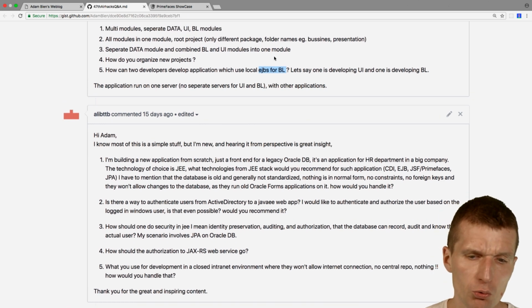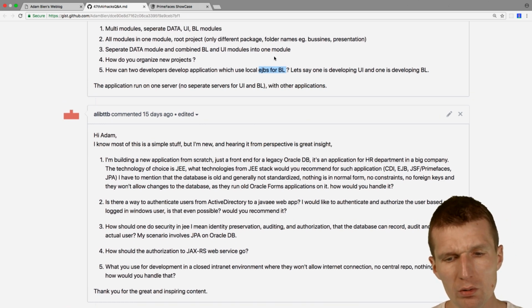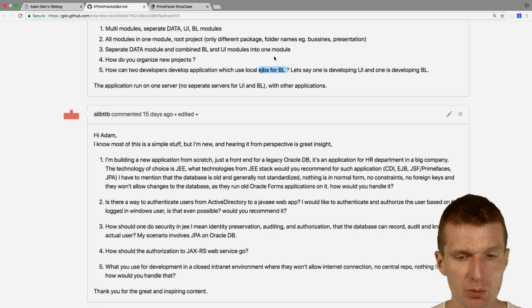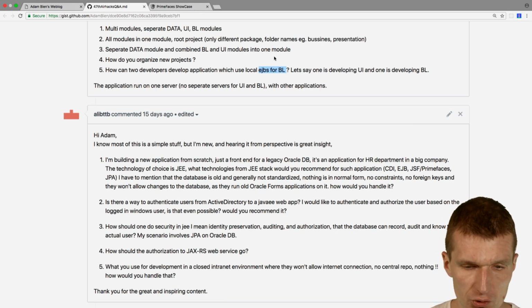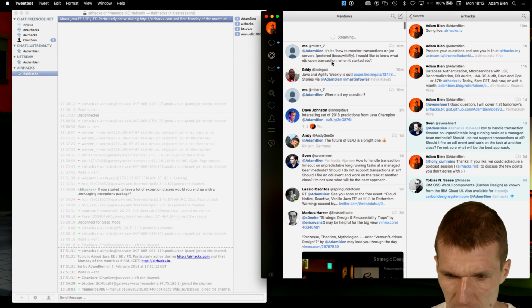Okay, then you could end up with either two WARs or one WAR, and in one WAR you have JavaScript, HTML, and CSS, and the other one is the business logic. Okay, cool. So, questions here?